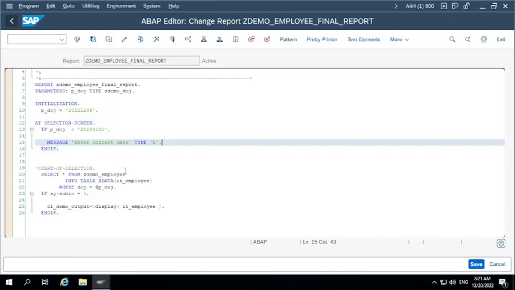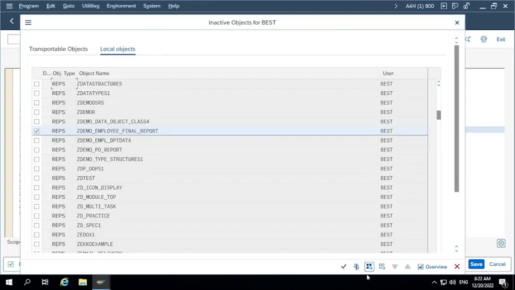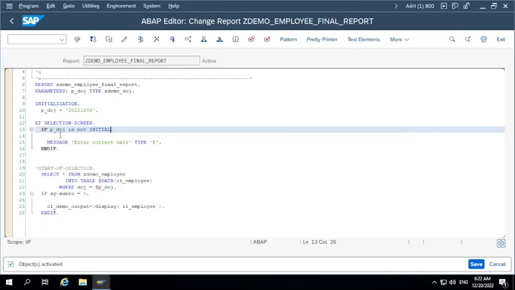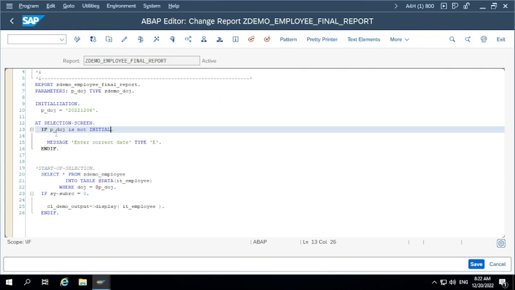Go back, or let's use it like this. Let's say whatever the value is, it will raise the error. If there is a value, it will raise the error. Not initial means that, right? If there is some value in the date of join, let's raise the error and check how the program is working. Execute. So it is stopping here because we are raising an error message. It's not proceeding further. Correct?